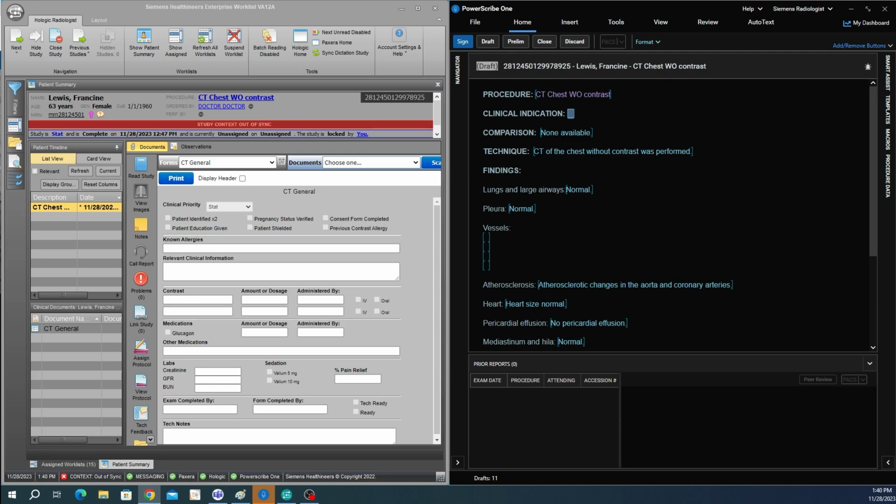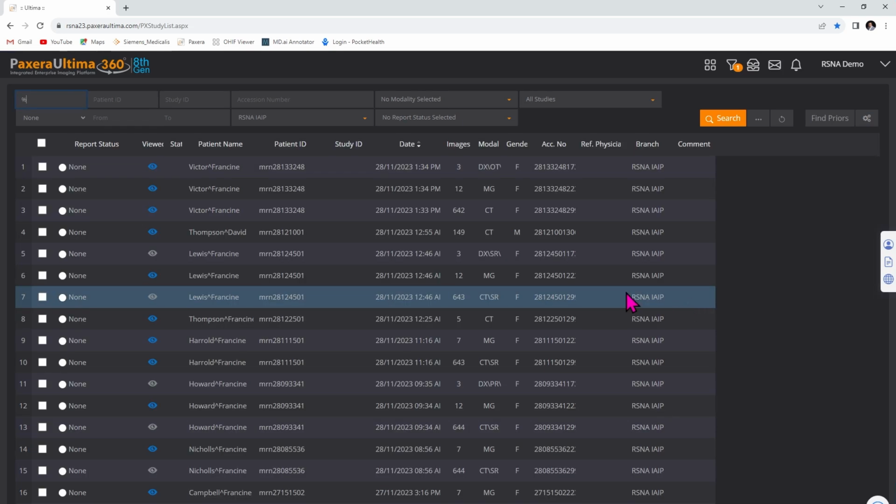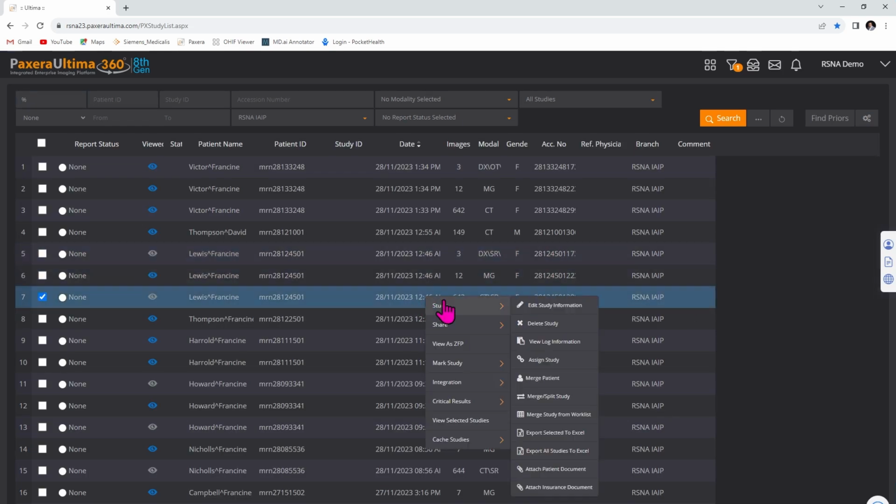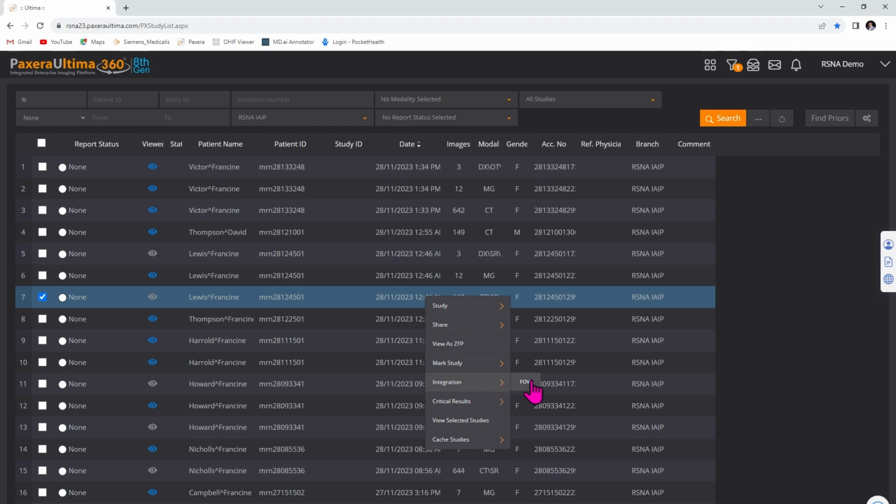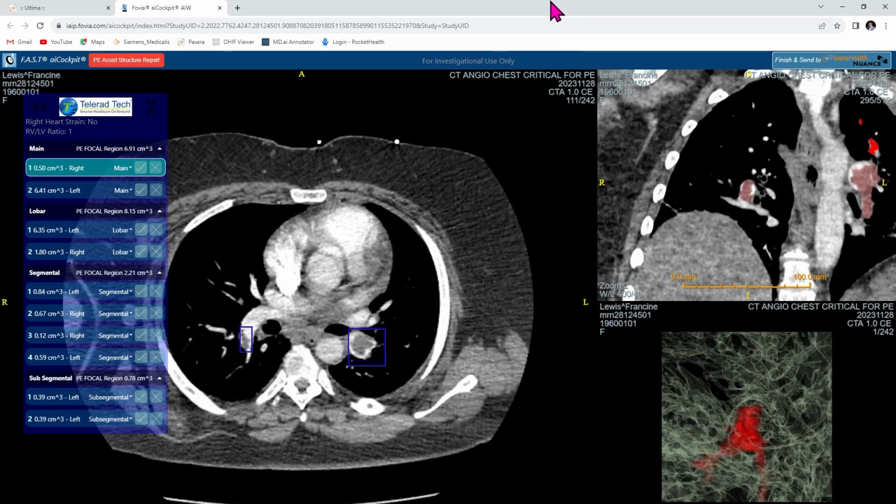When we click on the AI results button in the PACS, we're then taken to the Fovea Extreme AI Cockpit Viewer from the PACS, where we can see Francine's CT study with the relevant AI findings. The Telerad Tech PE Assist tool allows us to determine if there are positive or negative results for pulmonary embolus. If positive, we see segmentation masks placed over the pulmonary emboli. We can also assess right heart strain with automated calculation of the right ventricular to left ventricular ratio.